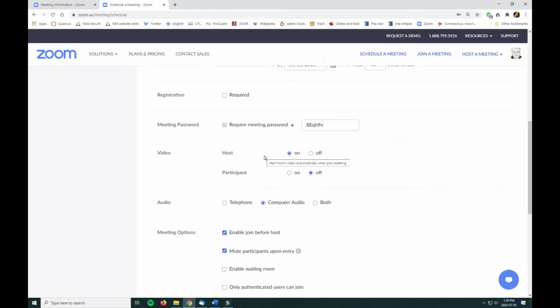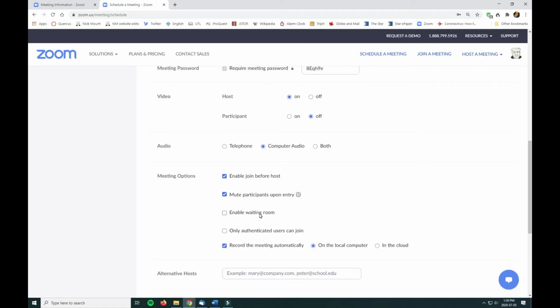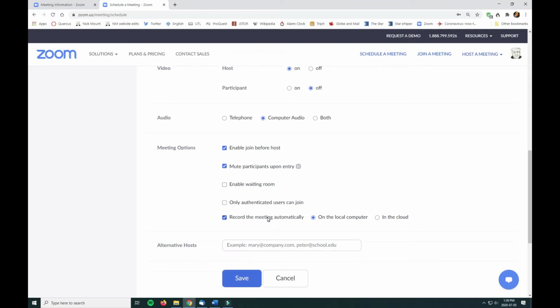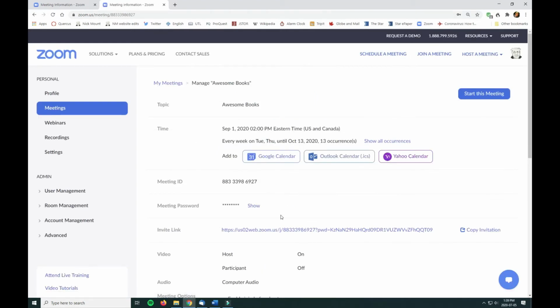So I've left my camera on. I've left the student's camera off initially. I've used computer audio for both of us. I've let the students join the class before me, though I've muted them until they speak, and I've not enabled the waiting room, and I recorded the meeting automatically, in my case, on my computer rather than in the cloud. So that's done. You save it, and now the meeting has been created.